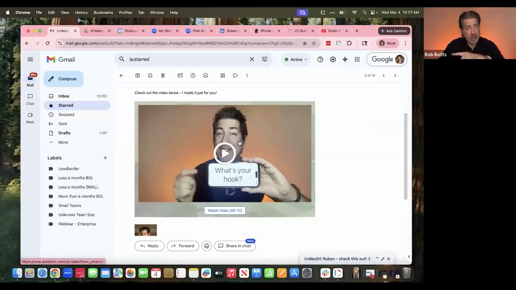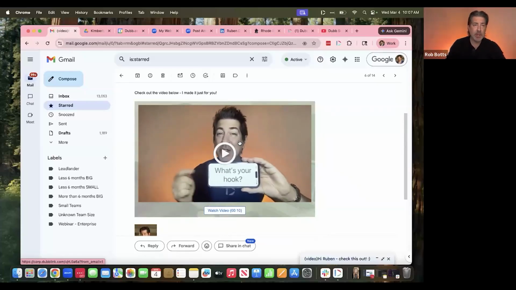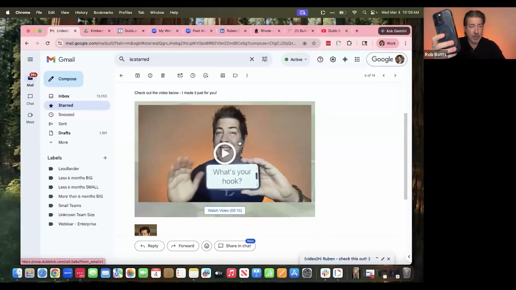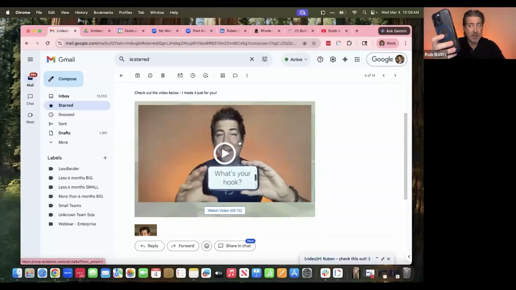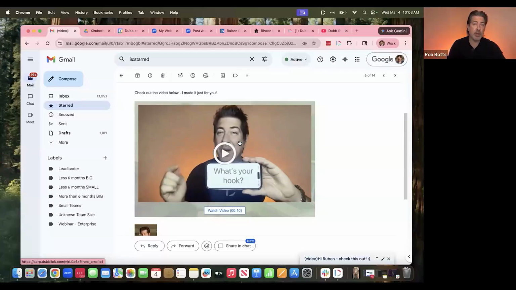Well, this one right here is done with the basic webcam recorder inside of Dubb. So basic webcam, you can get the Dubb mobile app on your phone, and it has a little whiteboard where you can type. And this is where you want to put your hook.